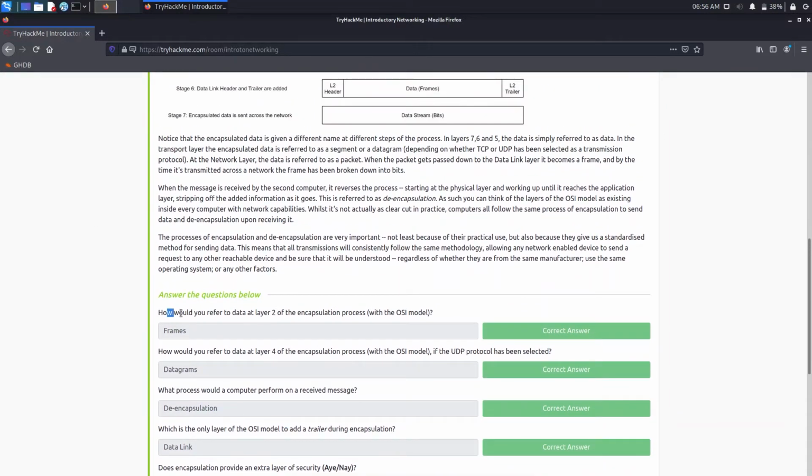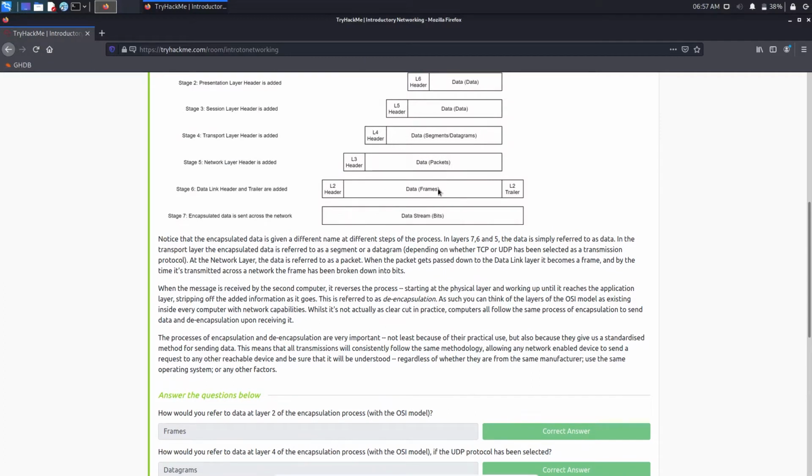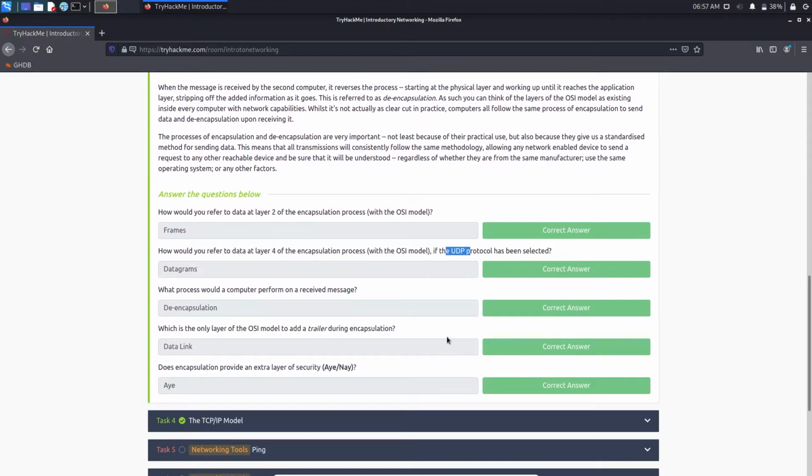So the question is, how do you refer to data at layer 2 of the encapsulation process with the OSI model? For the second one, it's known as frames in the data link layer. Here trailers are added, as I said, for the encryption method. How do you refer to data at layer 4 of the encapsulation process with the OSI model if the UDP protocol has been selected? As I told you in a previous one, TCP is segments, and for UDP it is datagrams.